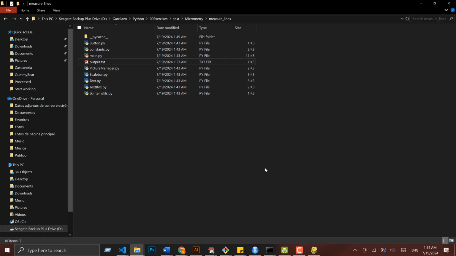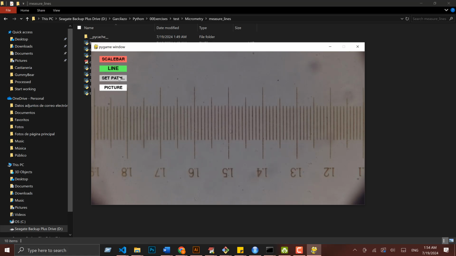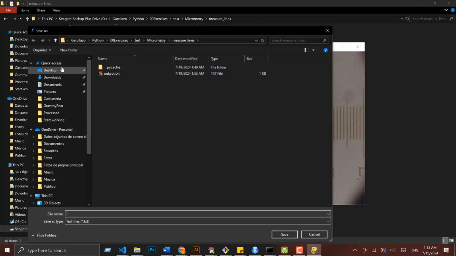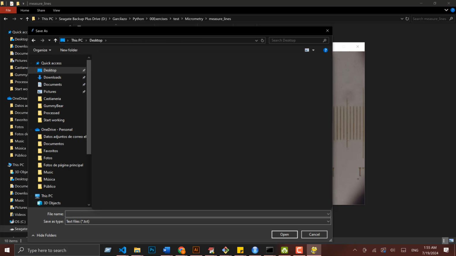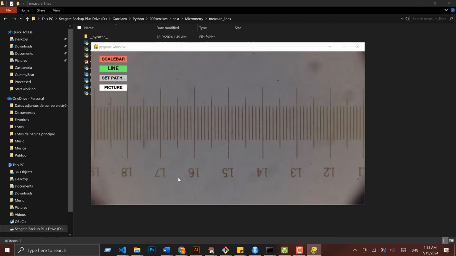But sometimes we want to have multiple projects. So I can go back and I can click on the third button that reads Set Path. Once I click on it, it will open the Save As dialog. Here, I can go anywhere in my computer. Let's go to the desktop, and I can create a new folder that is going to be called Project 1. Once I'm there, I can call this the test1.txt, and then I can click Save.